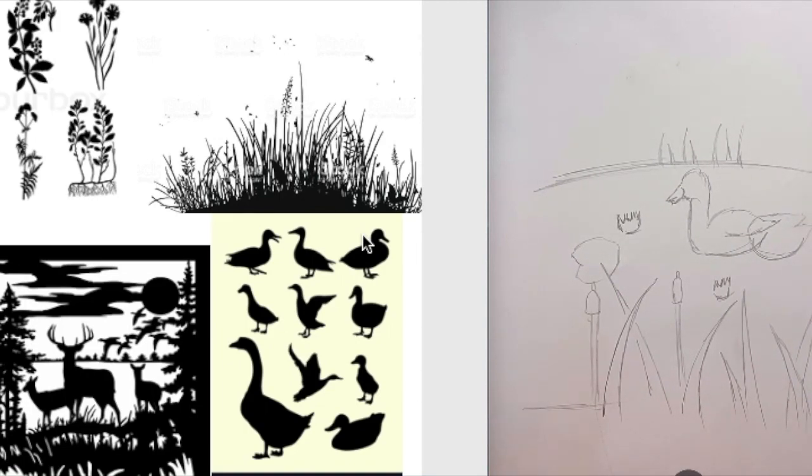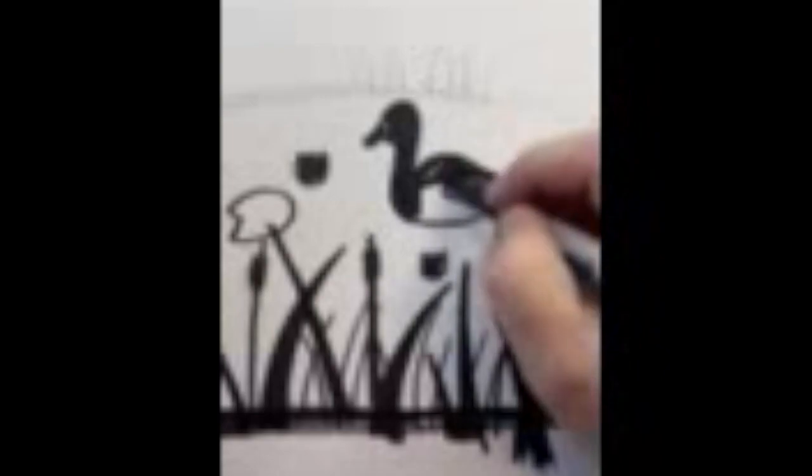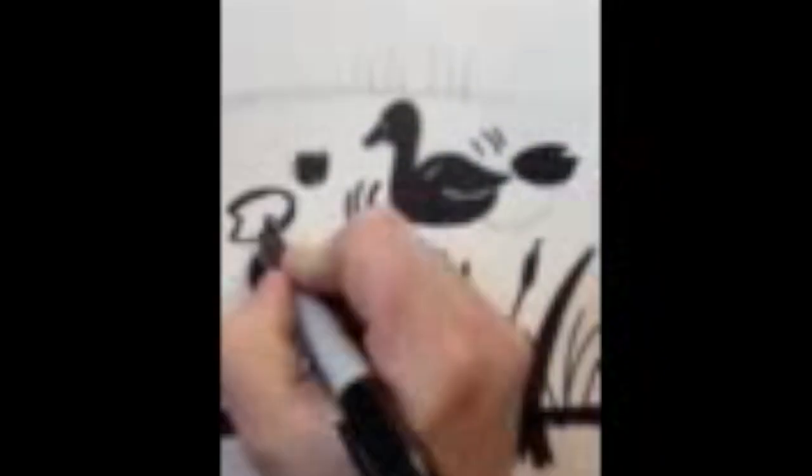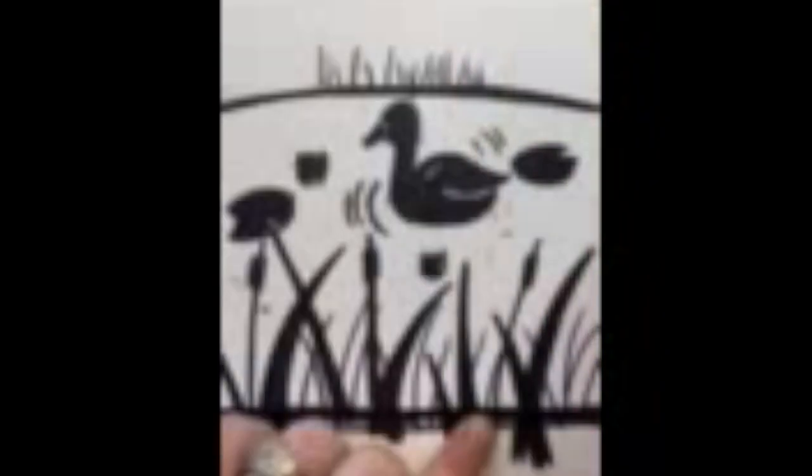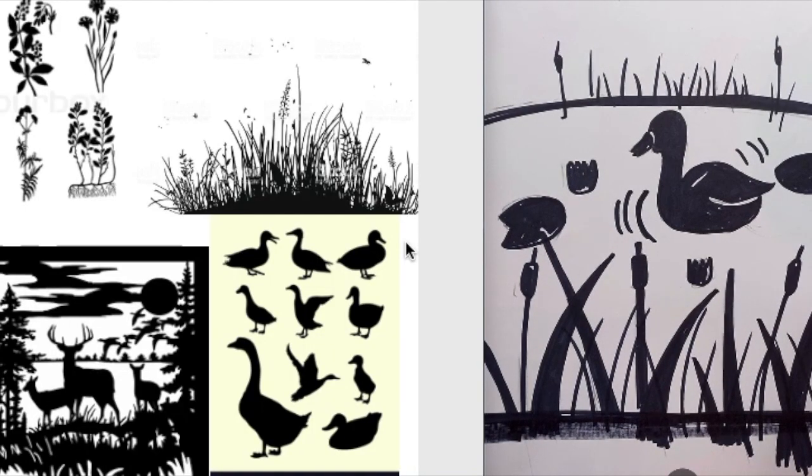And now what you're going to do is go in and start filling it in with black, similar to the ones on the left-hand side. If you're going to use a permanent marker, make sure you have another paper underneath so that it doesn't bleed onto your table. See here, I started filling in my spaces.